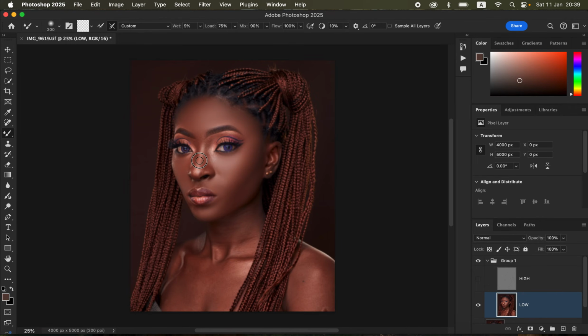So you can see on the nose area, I'm going to blend the highlight alone. Use a small brush and blend on this area. And to reduce or increase the size of the brush, simply use the open and close bracket keys on the keyboard.